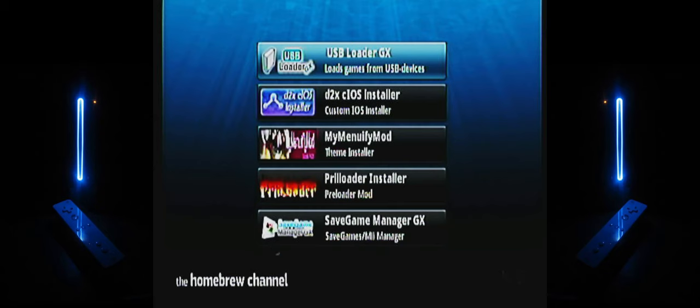So very simple, you download the Preloader installer. From there, just put it on your SD card in the apps folder, and then you have to go in with homebrew channel and install it. Very simple. So we're going to go through. We're going to install it. Been a while since I've installed it, actually. So this should be fun.